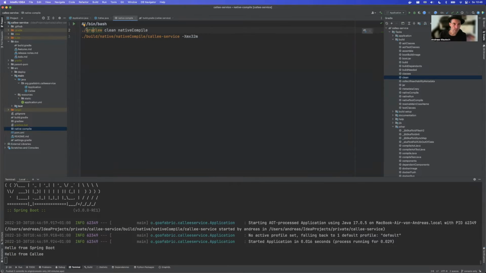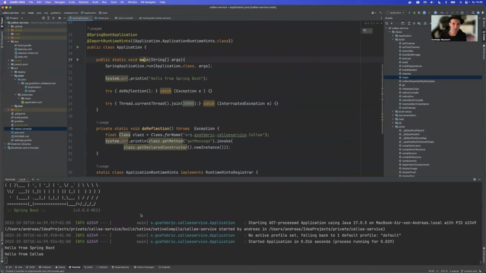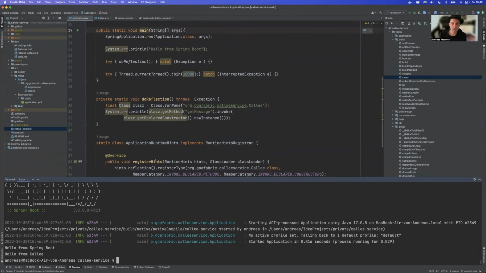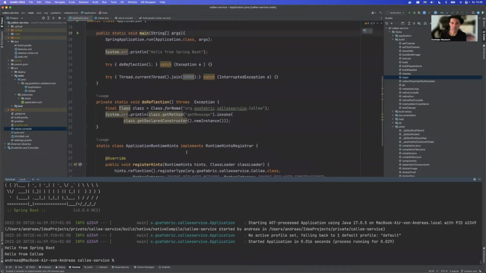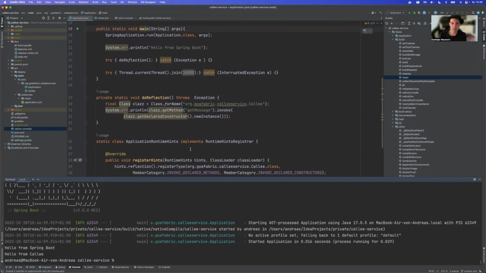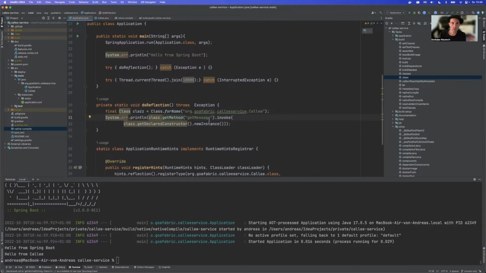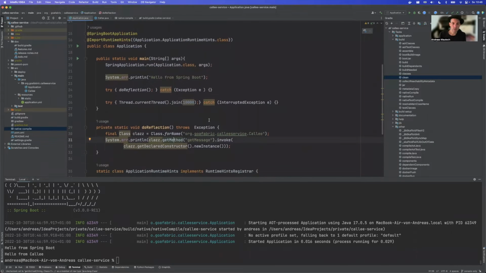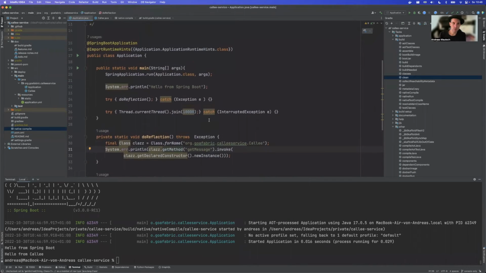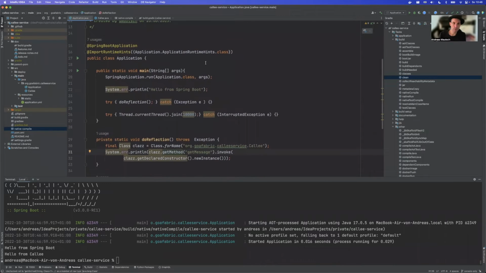However, as we are using reflection, there is something we need to do, because whenever we use dynamic things like reflection, the ahead-of-time compiler has to be informed about this. So as we are seeing here, we are using Class.forName and getMethod, and also getDeclaredConstructor and newInstance. And to get these things running for native images, we need to implement a so-called runtime hints registrar.